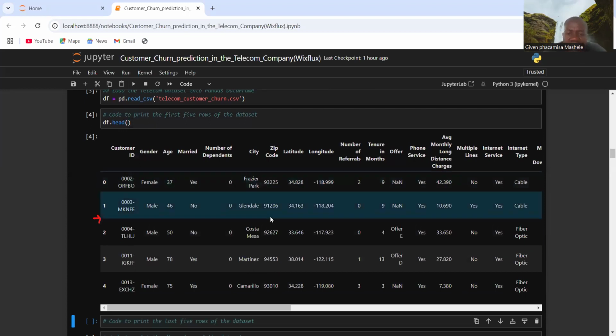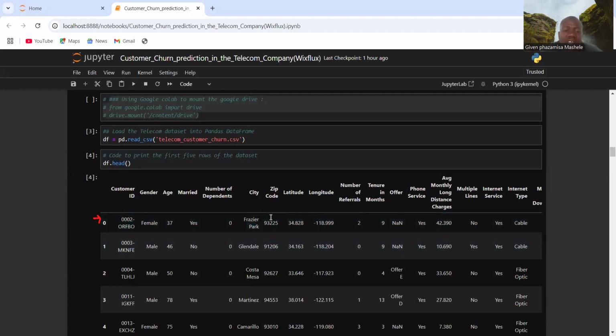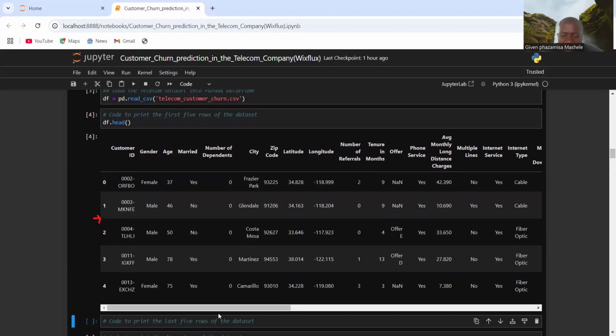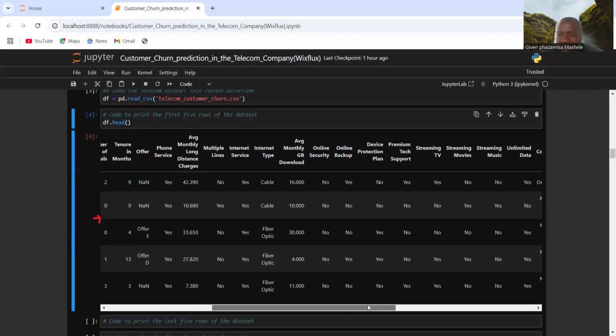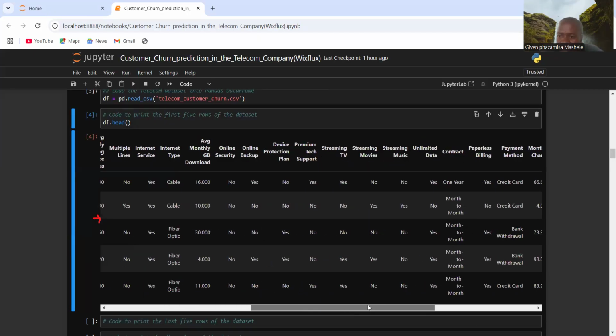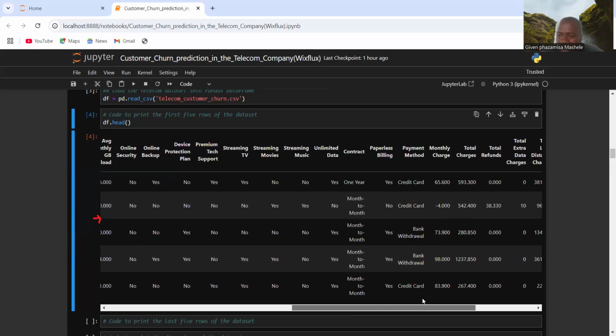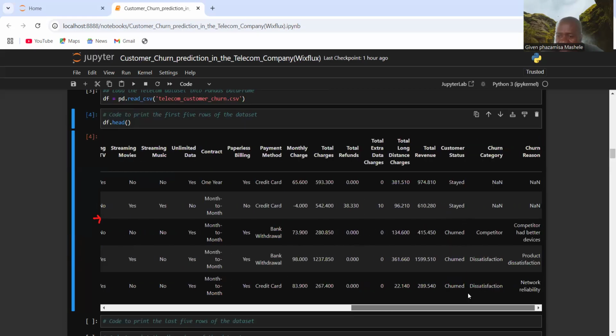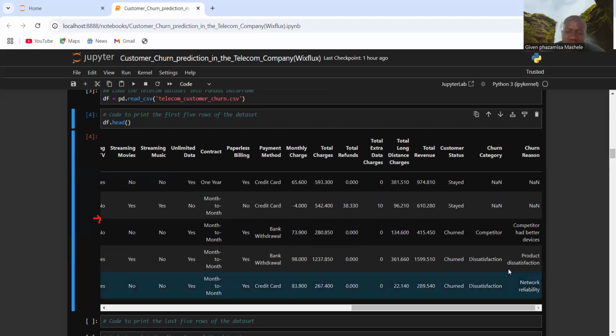The first column is the customer ID. The second one is the gender, the age, married, number of dependents, city, zip code, latitude, longitude, the number of referrals, and so on. We can even check up until the last ones: streaming movies, paperless billing, customer status, whether stayed or churned, customer categories. But if you check here under the customer category, some of the data are null values. So it means they're not available.